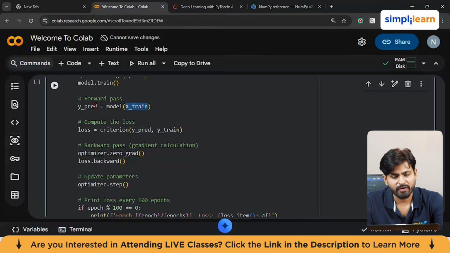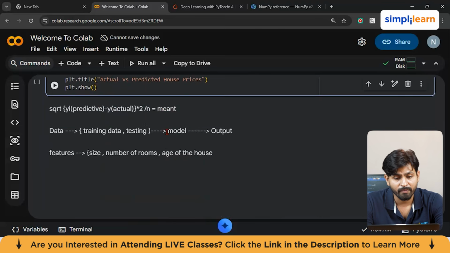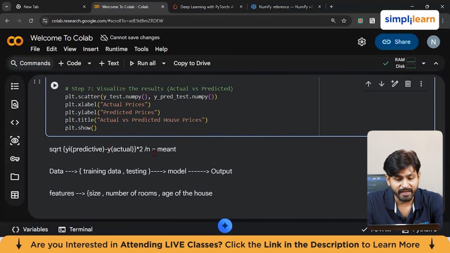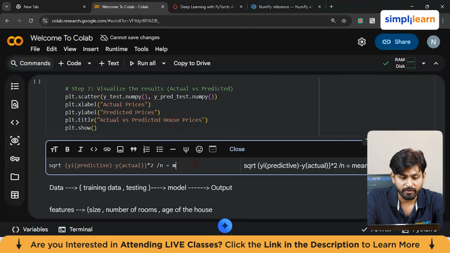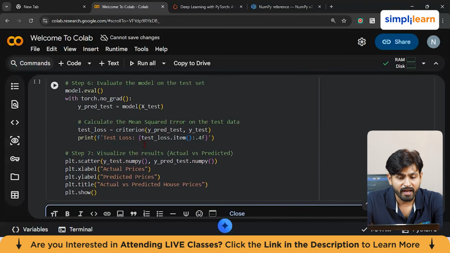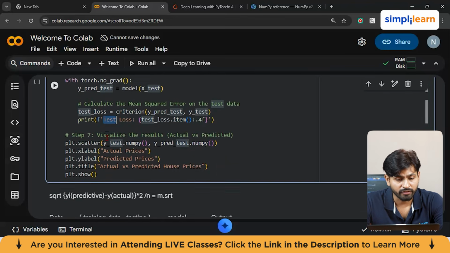And after that, I'm trying to compute the loss, and the loss is computed with the criterion function. So where we pass the y prediction and y train, the same concept which I actually showed you right now, that how we are trying to calculate this respective thing. So MSRT, if you look into this, we can call it as MSRT, means square root error. And that's what we are actually trying to do. And we are trying to print the respective loss function.